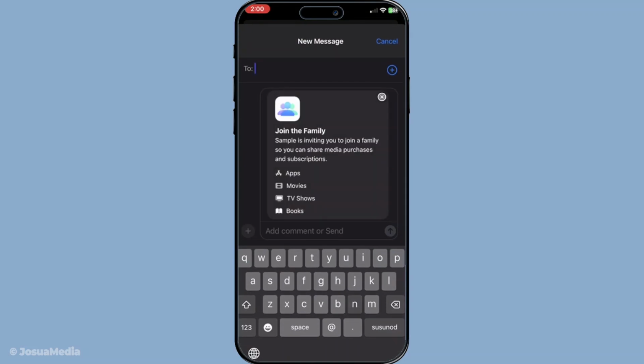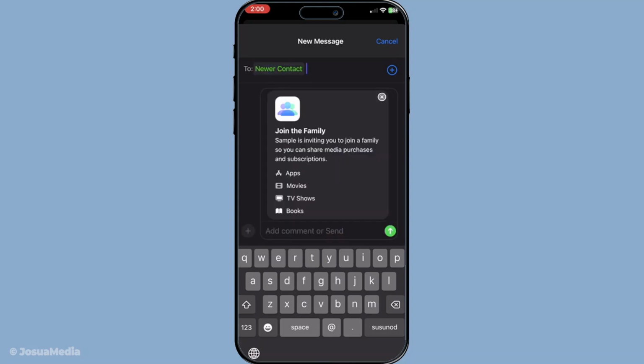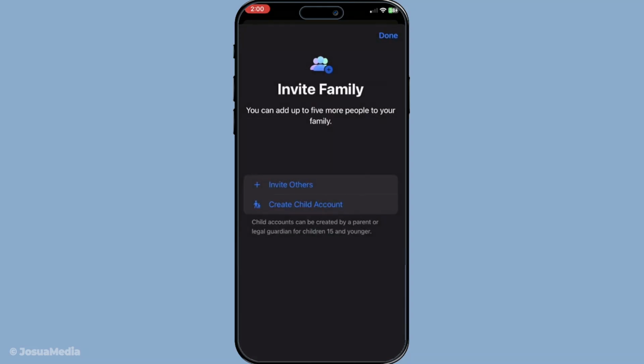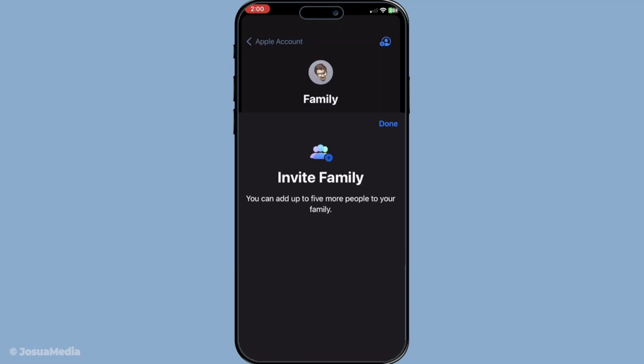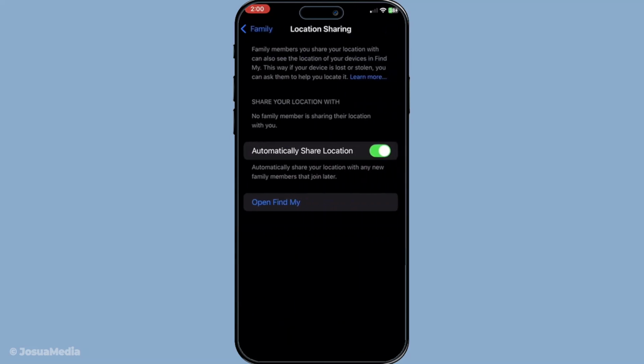After you've sent the invitation, the next step is to wait for them to accept it. Once they do, you'll need to go back into the Family Sharing settings. Tap on their name to open up their options and make sure to enable location sharing. This is crucial because without it you won't be able to see their location or have access to their Find My iPhone services. It's important to communicate with them to ensure all settings are correctly adjusted.